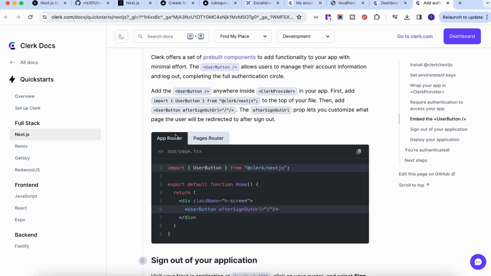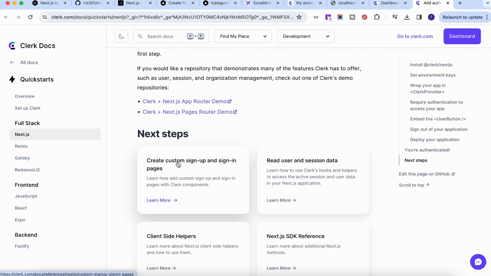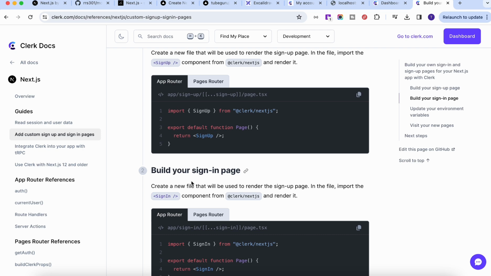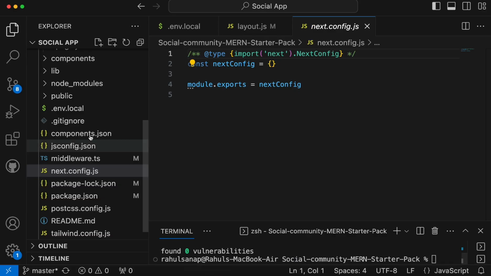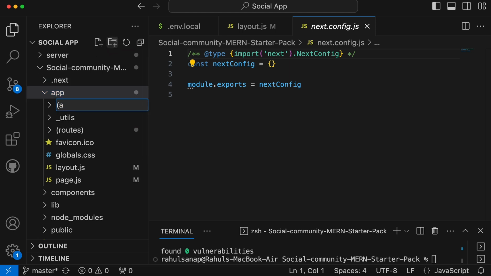So for that, scroll down a little bit more. I will skip this step for now, and here you will have an option called create custom sign up and sign in page. Click on that, and then follow these steps. First, inside the app folder, you have to create this particular path along with this file. Because this is authentication, I will keep all the authentication related routes in one different folder. So inside the app folder, I will create a new folder called auth.